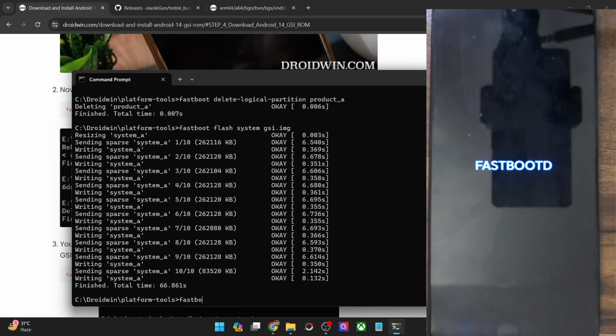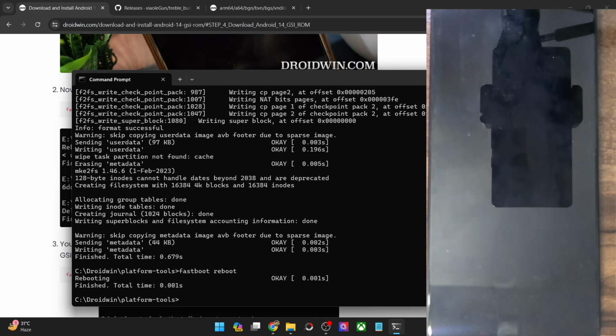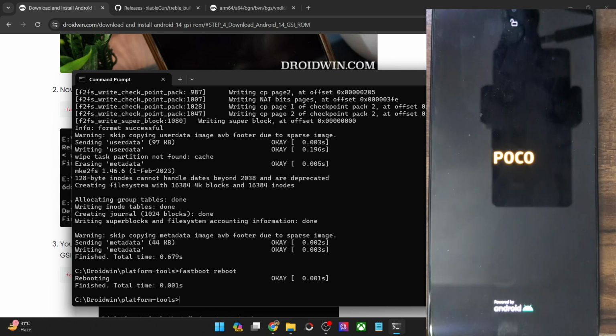Type in fastboot -w and hit enter, and the format data is now done. Finally, type in fastboot reboot, and your phone should now reboot to the newly flashed OS. Do keep in mind that the first boot up will take some additional time. This is completely normal and nothing to worry about. From the subsequent time, that will not be the case.